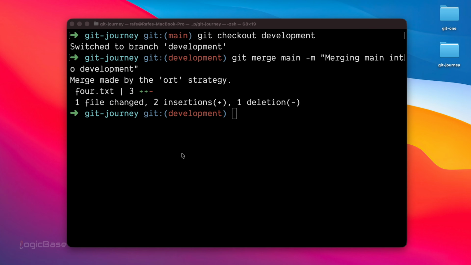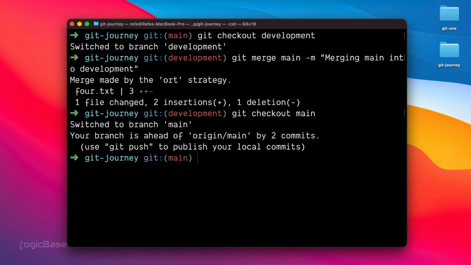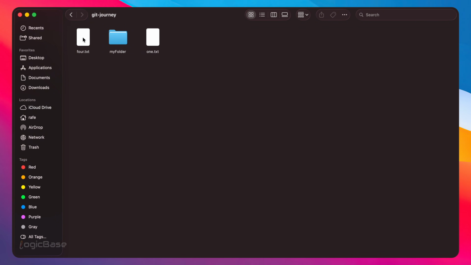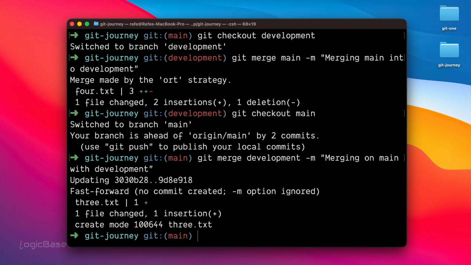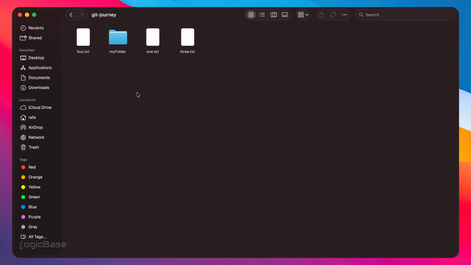Next, let's switch back to the main branch by typing git checkout main. Once we are back on the main branch, we can see that the changes from the development branch haven't yet appeared here. So now, from the main branch, we will merge everything from the development branch by typing git merge development -m "merging on main with development". After running this command, you will see that the 3.txt file from the development branch has now appeared in the main branch as well. That means both branches' changes have been successfully merged and the merge process is complete.